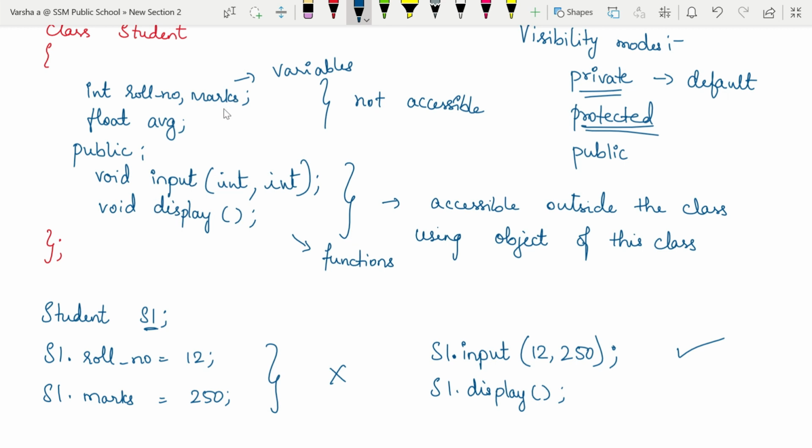Can't we write variable under public mode? Yes, we can. Suppose I have written average under public mode, then I will be able to access it using s1 dot average. I can access. If I write this display function in private mode, then I cannot write s1 dot display. As simple as that. Sometimes you might have to write some function in the private mode and you might have to write some variable in the public mode also, but usual practice is all variables are written in private mode and all functions will be written in public mode except some exceptional cases.